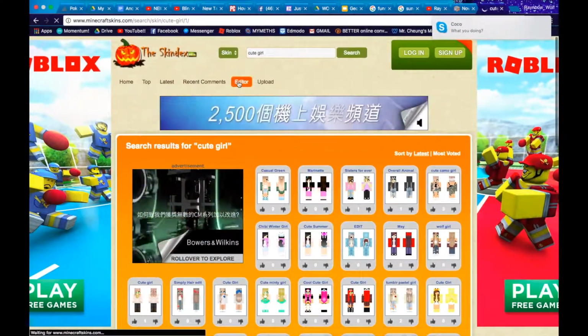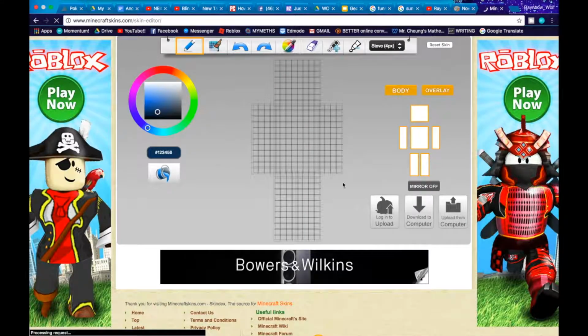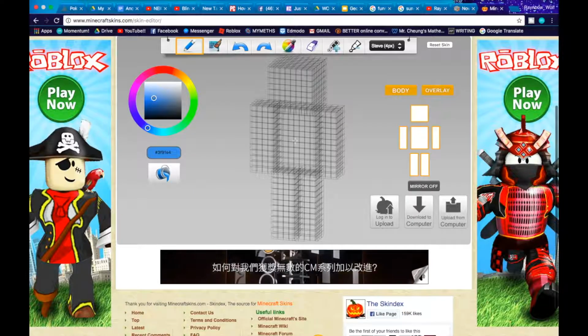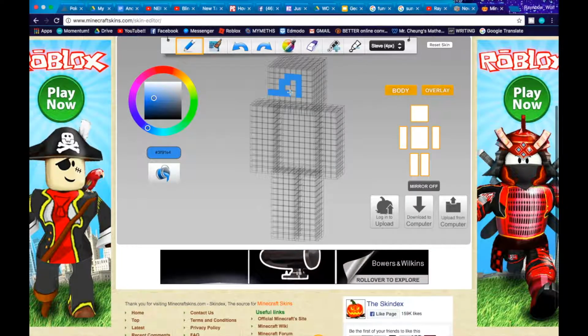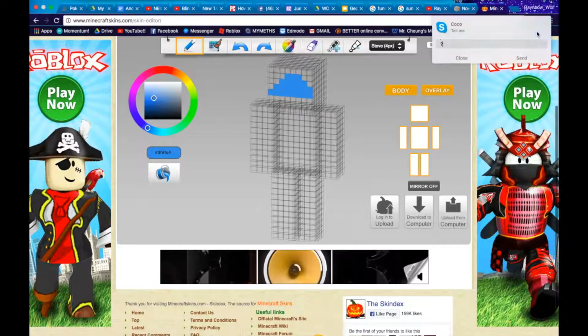And then if you want to make a skin, you can go to the editor, where you can make a skin yourself. For example, you can do this. You can draw a skin, just put on some colors. There's many things you can do. You just test them out. It's easy. It's really easy. You can make it yourself.